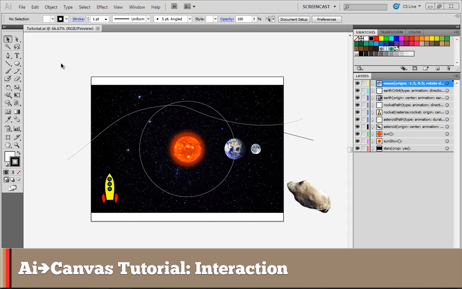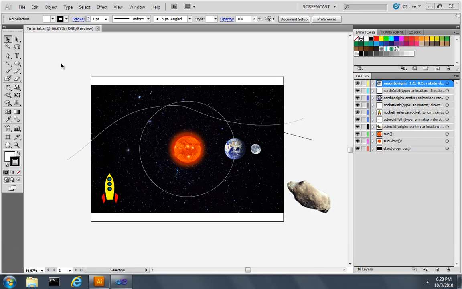In this part of the tutorial, we'll show you how you can use Ai2Canvas to create clickable hotspots that make your HTML5 canvas applications more interactive. And to illustrate, we'll make it so that when you click in the area of the sun, it goes a little bit supernova. So to create that clickable area, let's create a new layer.